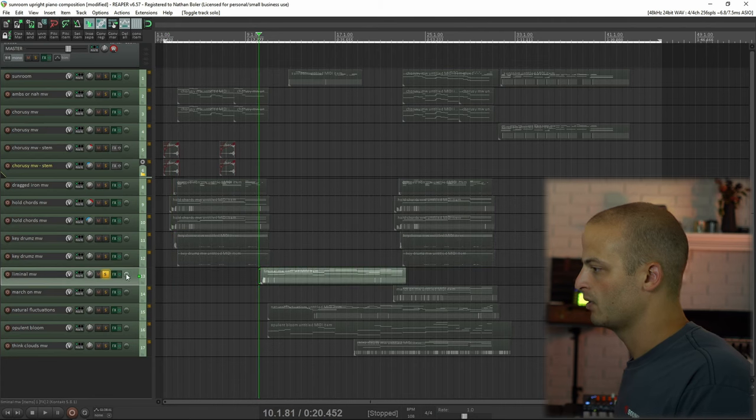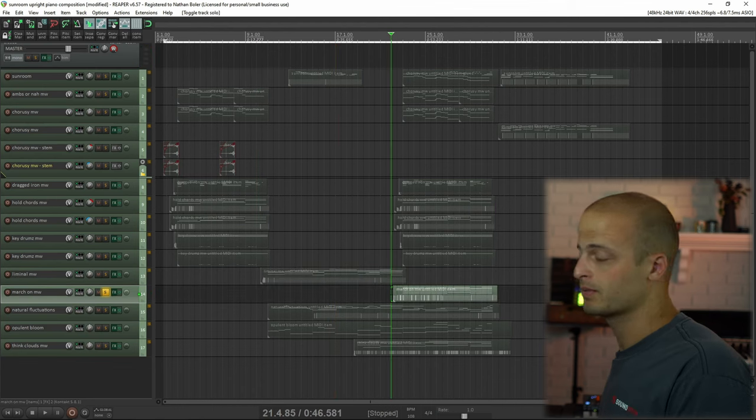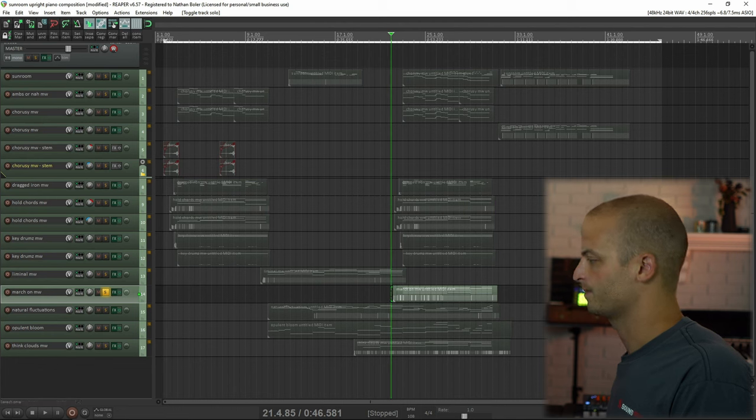This track is called Liminal Mod Wheel. This custom effects preset is called March On Mod Wheel. I always like to add some more stuff to the C section to make it bigger.